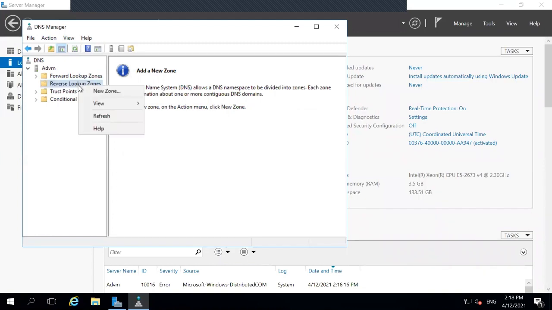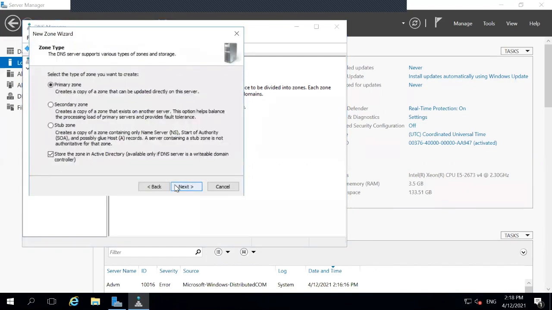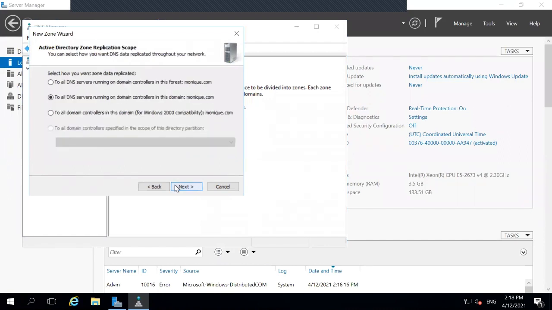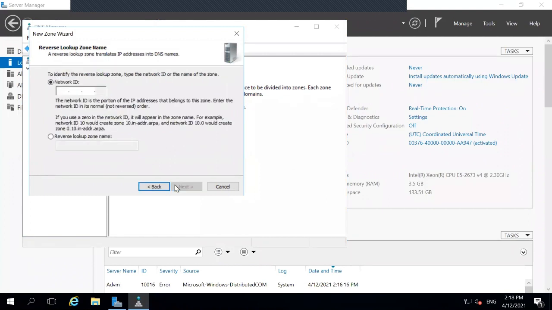Say new zone. Say next. Next. Next. Next. Just type your IP range, which is 10.0.0. That's it. 0.0.